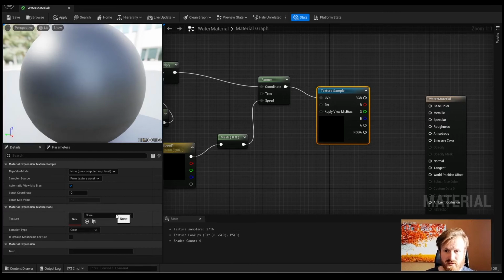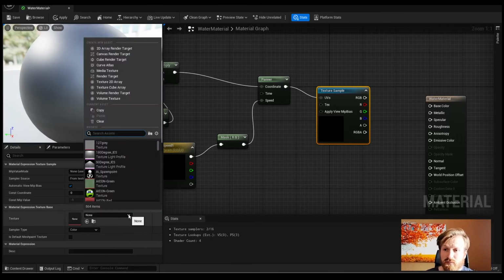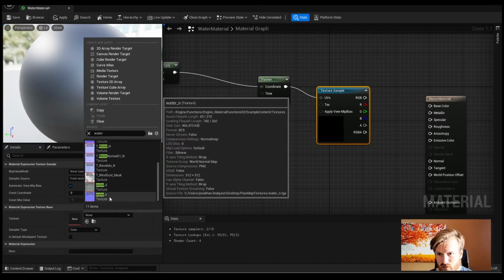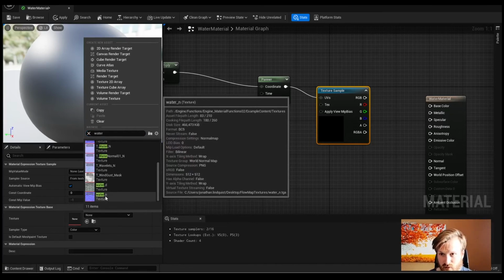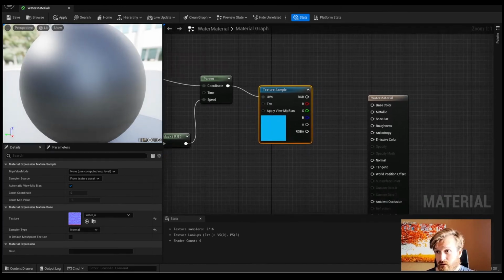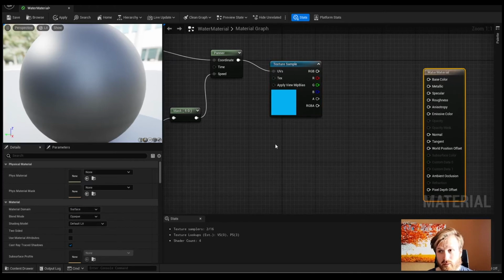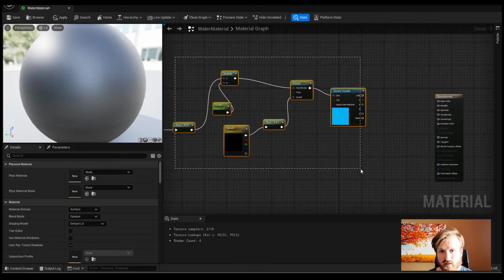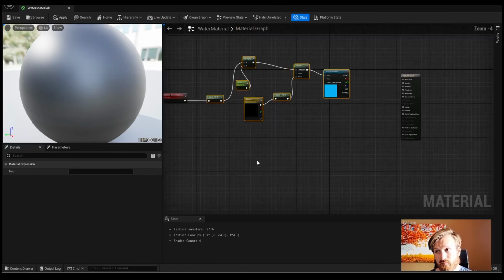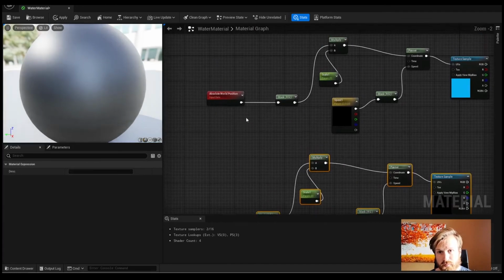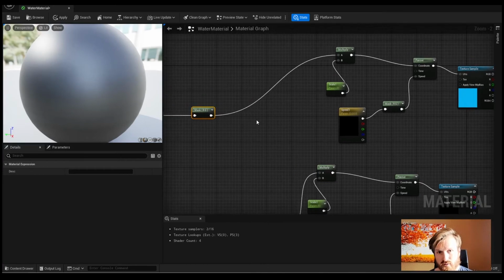And here we are going to use a texture which is included into Unreal 5. It's called water underline N, so you will search for that. This is the one we are going to use. And we will need to have another one here, so I will copy this one and put it down here, like so. So we have the first one connected.